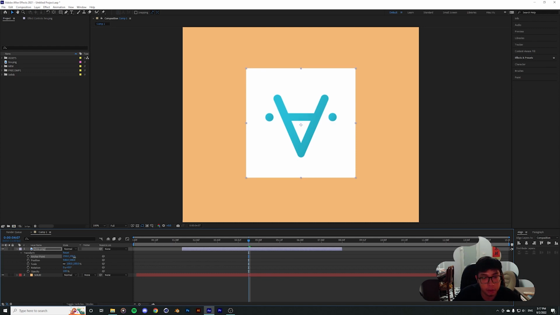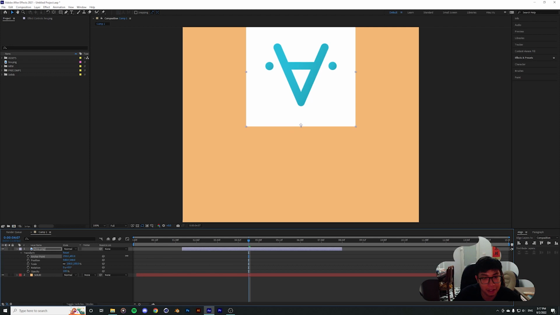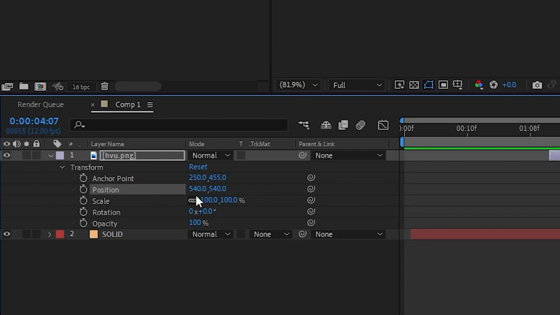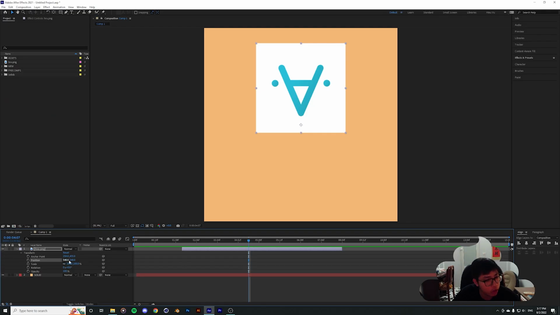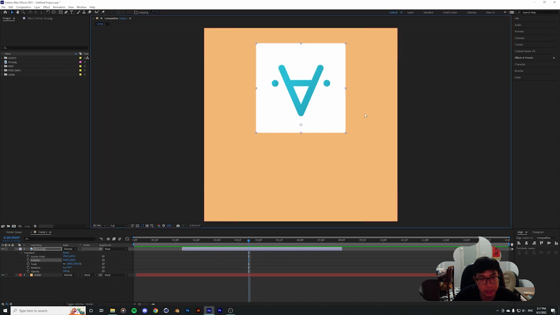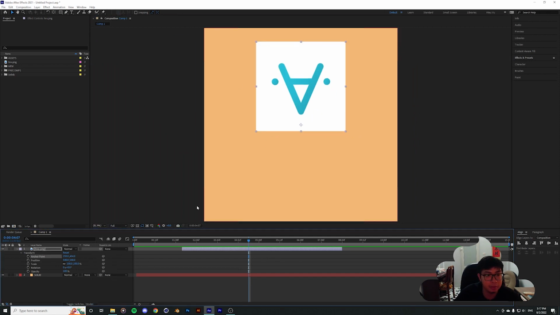For example, if the anchor point is down here, the picture looks like it's being moved, but actually the position of the layer is still 540 by 540. It's not according to our eyes that the picture is in the middle. It's according to the anchor point that determines that the picture is actually in the middle of the composition. And the position of the layer over here is just relative to the position of the anchor point.